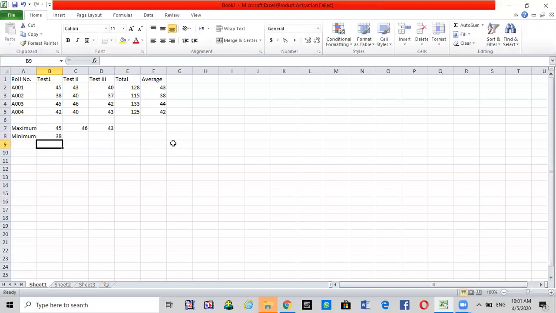And when I hit enter, it will tell me that in test 1 the minimum marks were 38. So now if I want to do the same in test 2 and test 3, I can use the fill handle feature, press the left mouse button, drag it and leave here. Now I can see that in test 2 the minimum marks were 40, obtained by student A002.